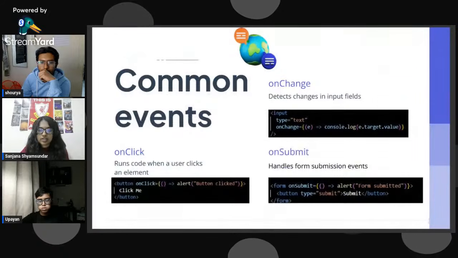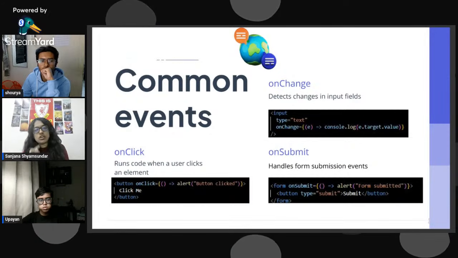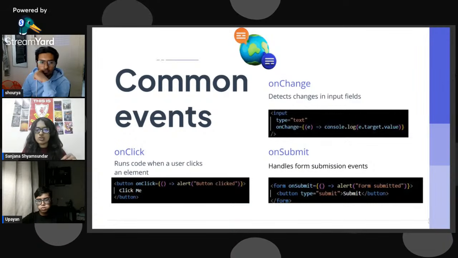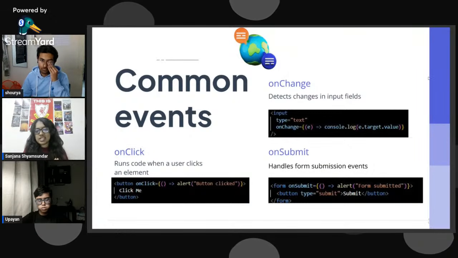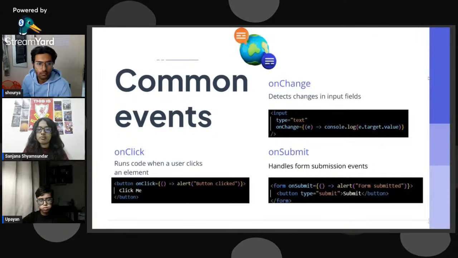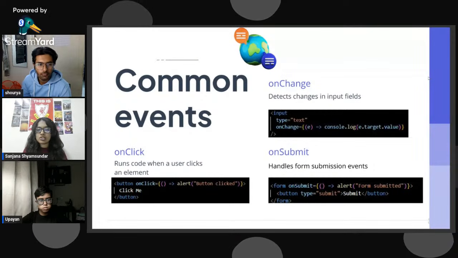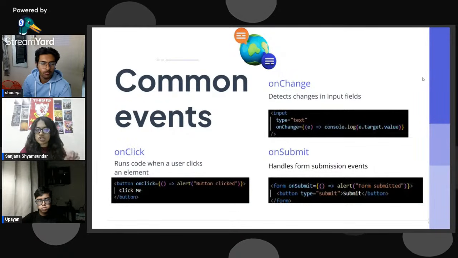All right. We have three common events over here. onClick is triggered when a user clicks an element. It can be anything as simple as a button. Then we have onChange, which is used to detect changes in any sort of input fields, and again, this is very common in forms. Then onSubmit runs when a form is finally submitted. These are the events that I was talking about, and they allow us to control how the user interacts with the website and updates the UI based on what the user clicks. Moving on.